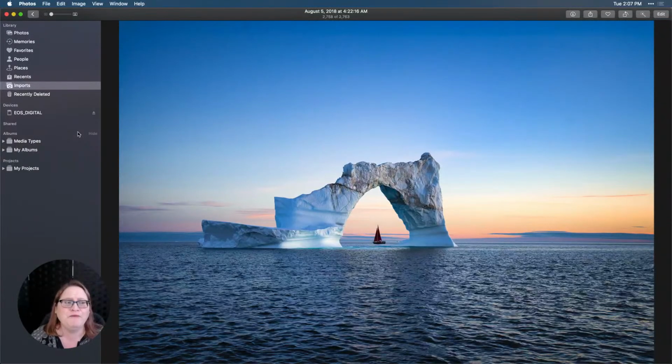So I hope that was useful to you guys. I hope that gave you a couple of ideas of how you could work with the Mac OS, Apple Photos, and integrate Luminar AI into that workflow.